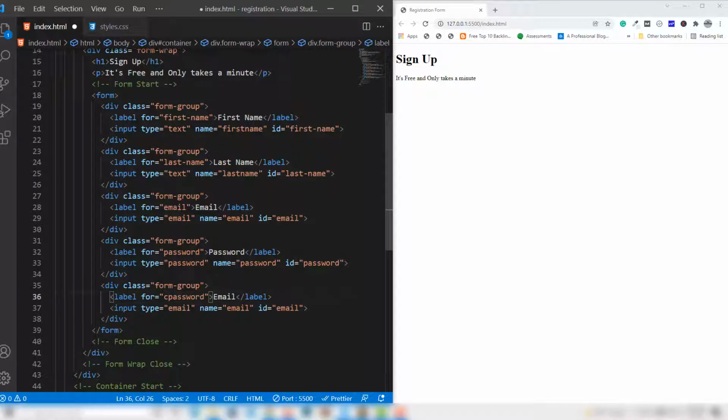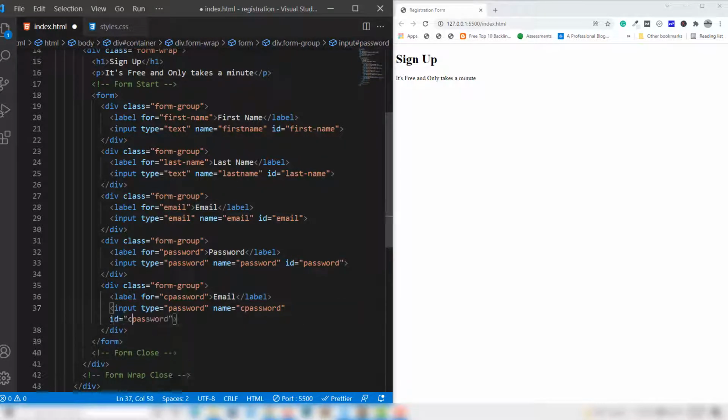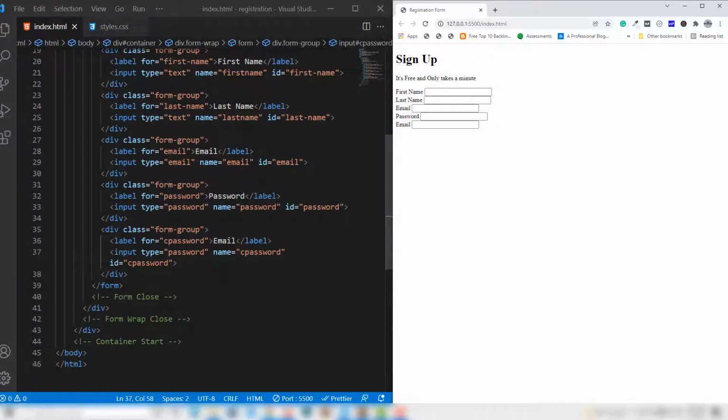We're gonna copy paste, and also we're gonna paste that. I just use C. Password means confirm password, and type is password, name is password. I just use C. C means confirm password. First we're gonna save that, and let's see on the browser as some text and input fields, right?